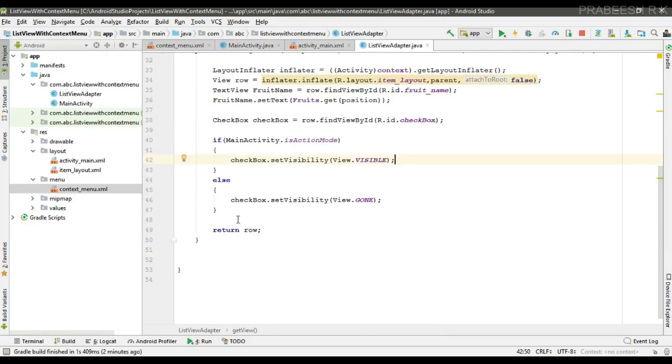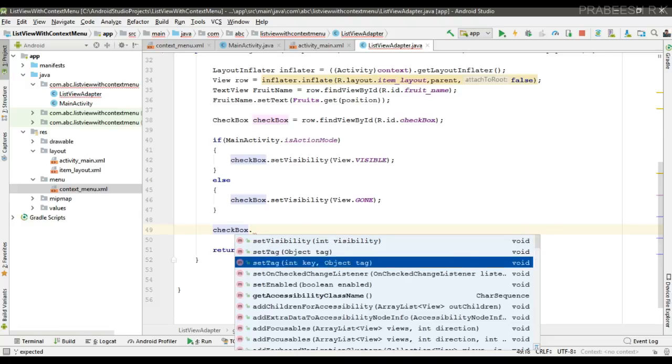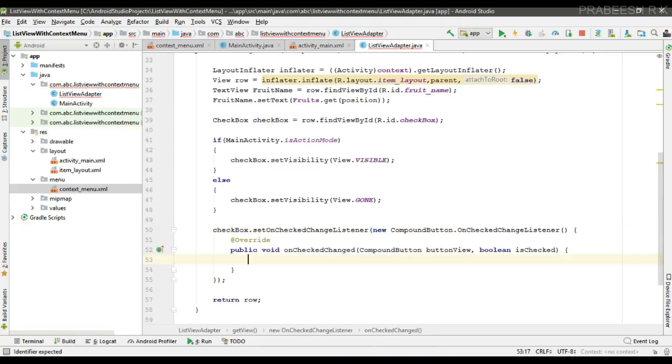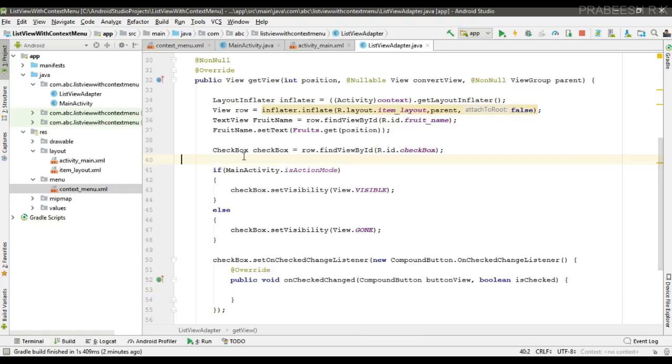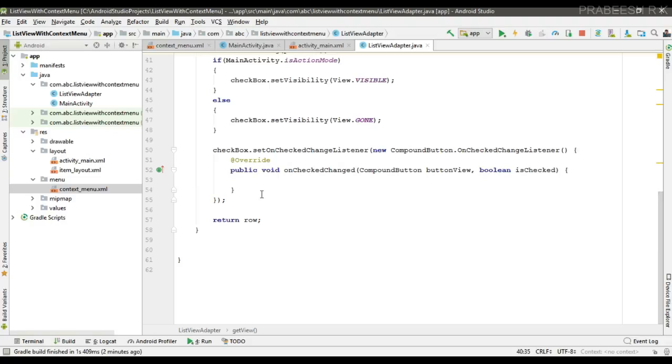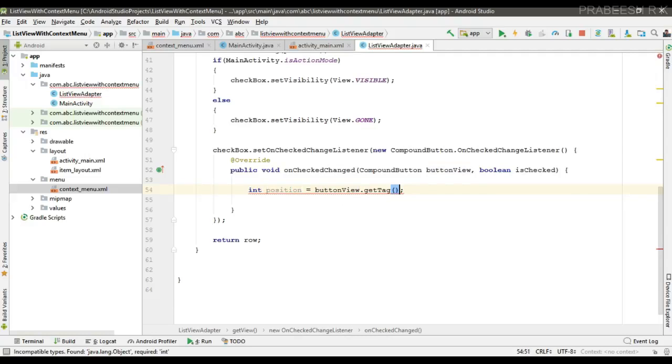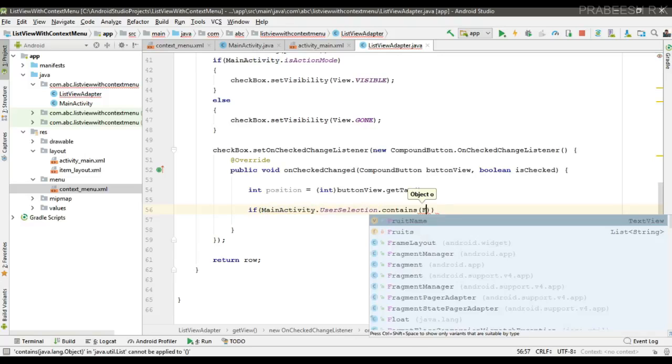Now go to the list adapter. checkbox.setOnCheckedChangeListener. When the user makes a selection, we have to save the selection, so we have to identify which checkbox is selected. For that, we set a tag on the checkbox, setTag to the position, so that we can identify which position of checkbox is selected. From the onCheckedChanged listener, we can get the position by calling the getTag method on the button view parameter. Now we can add or remove the user selection.